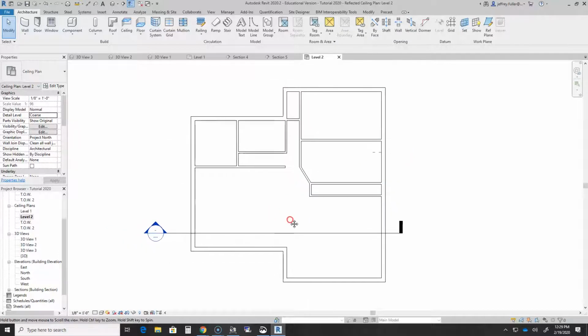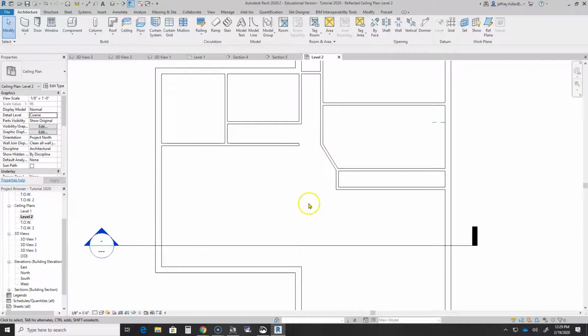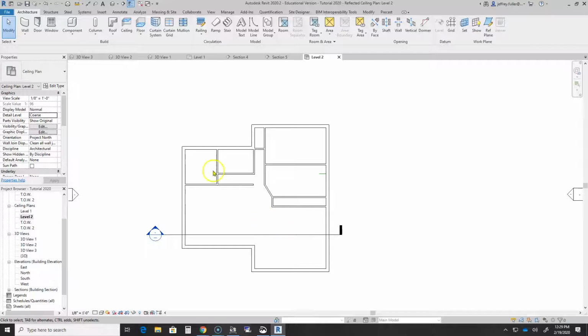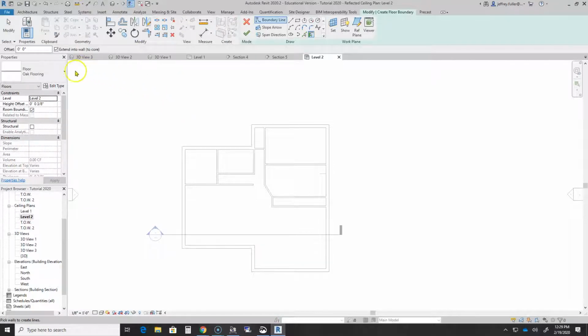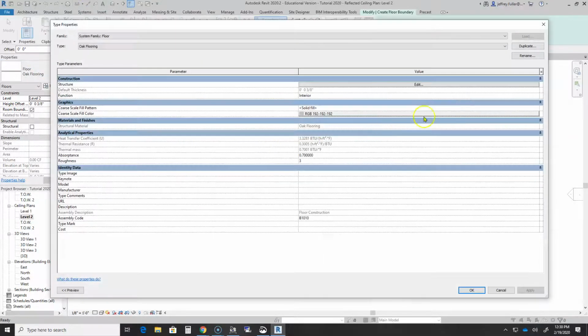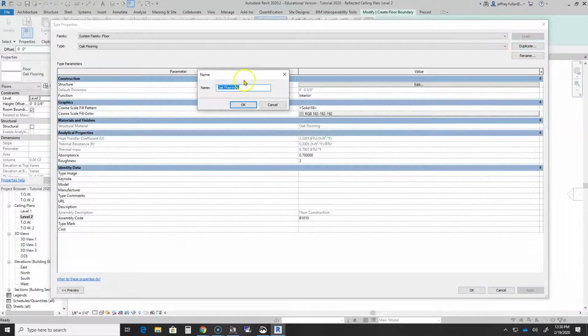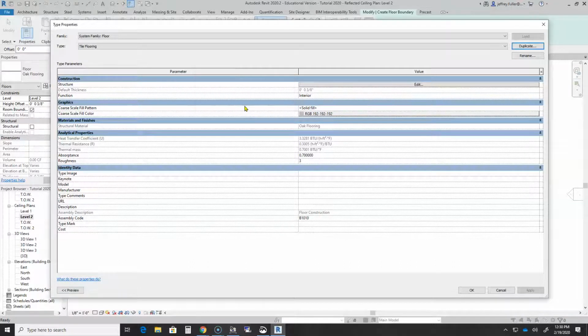And I think this is the actual drawing where I do not have a balcony or anything included in this as of yet. Not a balcony, but a loft. Okay, so I'm going to choose the floor tool, floor architectural, and I'm going to copy this oak flooring that I used on the first floor. I'm going to click on Edit Type, and I'm going to duplicate, and I'm going to call this tile flooring. And you might want to name it something more particular to the style of tile that you have.